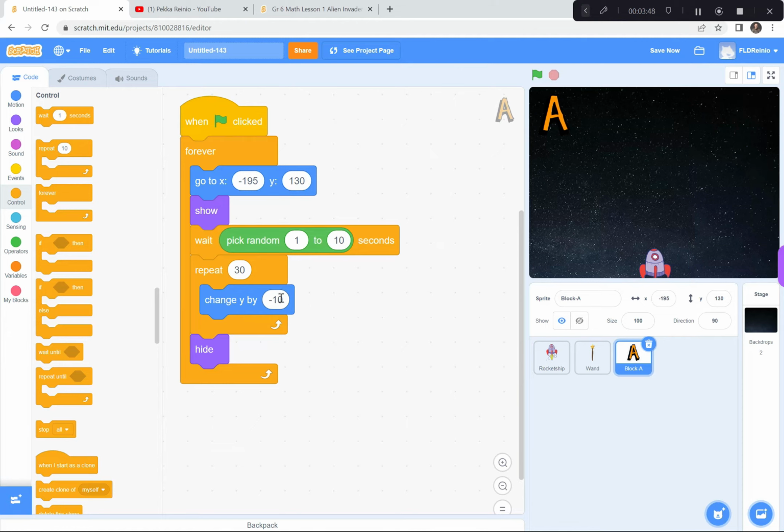Remember to put that negative in there, because it's starting up here, it's going to go downwards. You need to use the negative. And then it's going to hide itself. So I'm going to pause there. If you get stuck, look at my code. We're not quite done with the letter A. We will be shortly. And we're almost done. I appreciate your patience, and I hope you're having fun with this. I'll see you in a few minutes when you're ready.